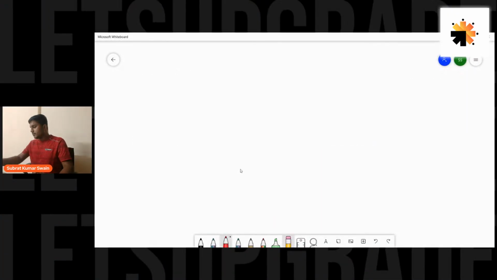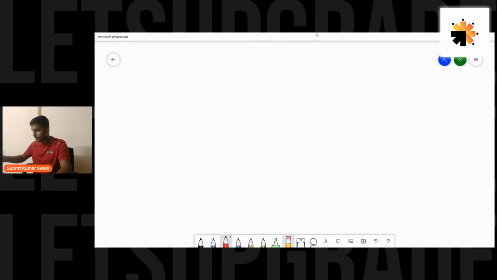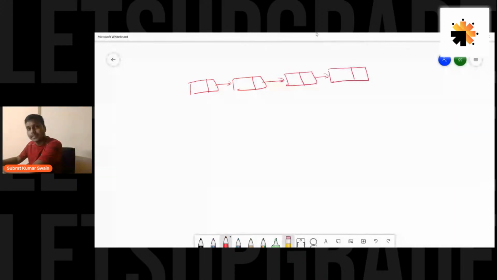See, guys, first of all, when you are trying to insert a new node to the linked list, it might happen that there are no nodes in the linked list. Let's say the linked list is empty. This is one situation. Let's consider that. So what exactly happens in a linked list, guys? This is a linked list, and there is a head pointer which always points to the first node. We call it the head node.